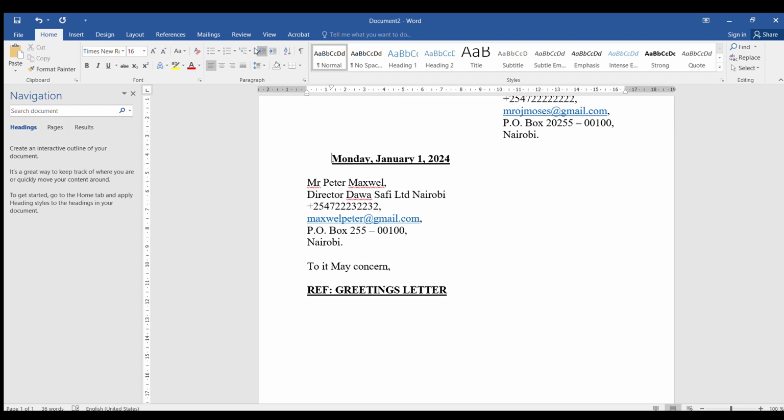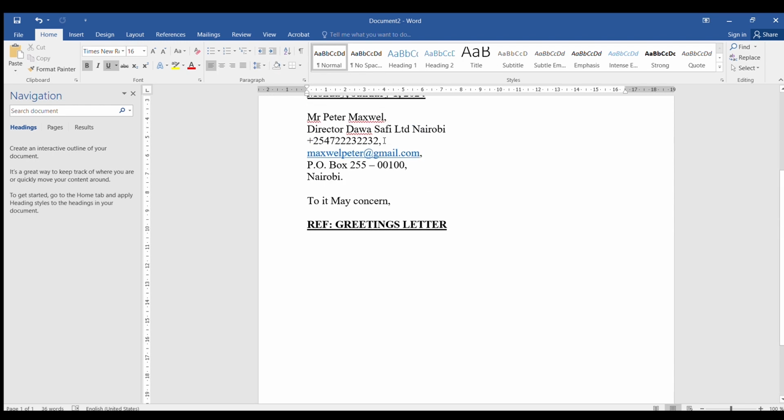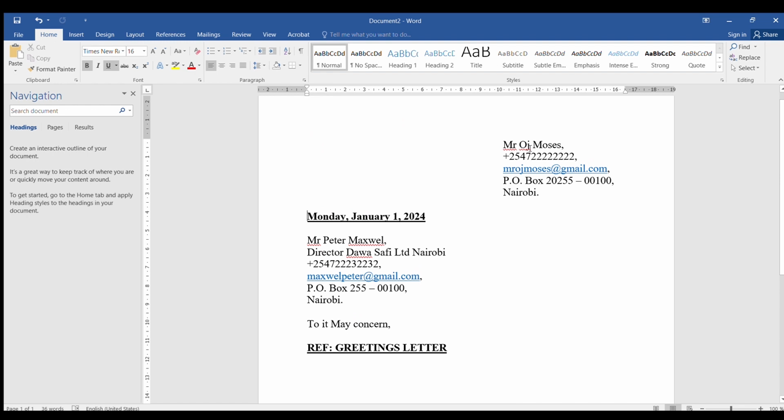Indent and tab from the keyboard are the same thing, so it works the same. I believe you have found something from this part. Now the other thing is this bucket here is supposed to help us to highlight our document.